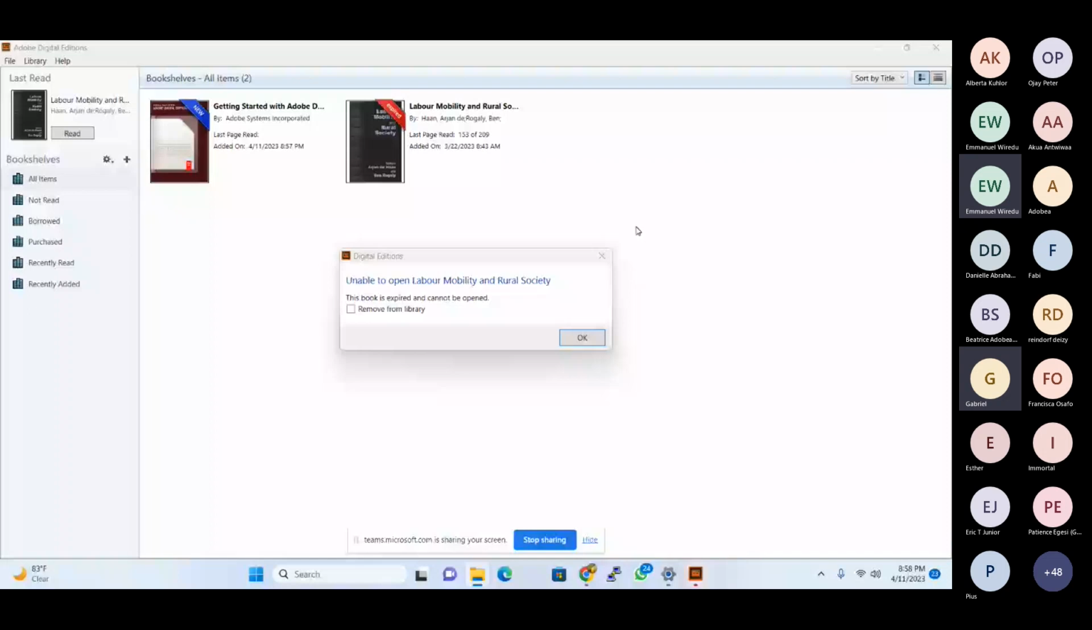Now, last week in your class, I downloaded that book called Labor, Mobility, and Rural Society. I selected one day. So the book has expired. So they have taken it away from me. So you can see what they are telling me. Unable to open Labor, Mobility, and Rural Society because this book is expired and cannot be opened. Removed from library. So if you haven't downloaded any book, the Adobe Digital Edition Reader will open for you.